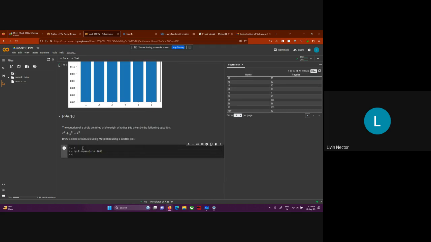And y will be, so we have two sets of y values. That's just the positive y values. What will be np.sqrt of r square minus x square. This will be positive values. And for the negative values, we have negative.